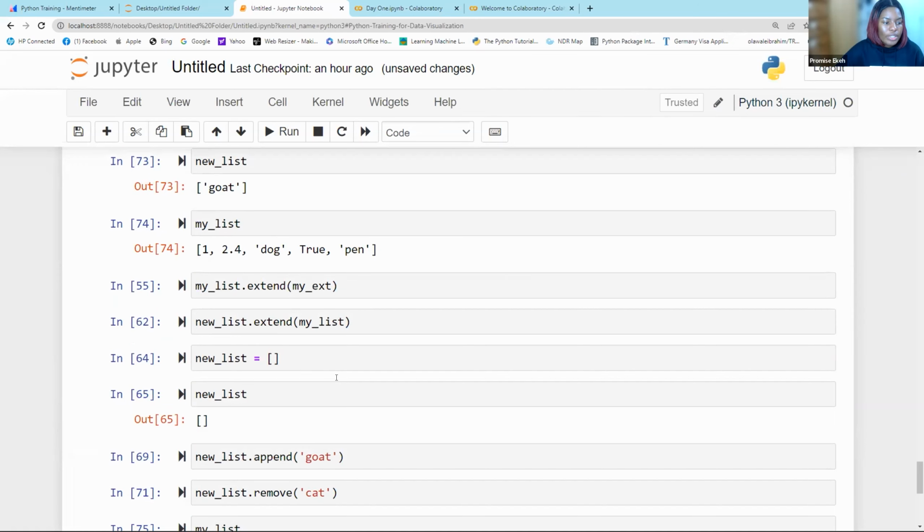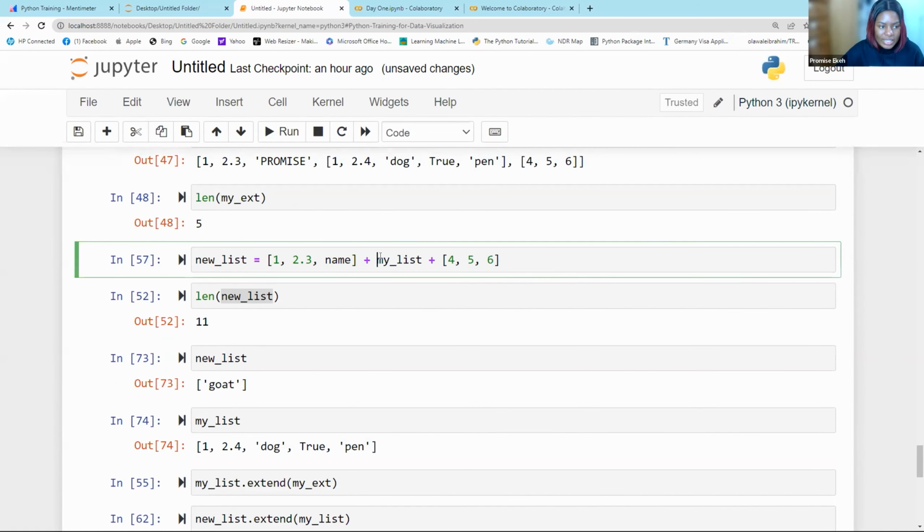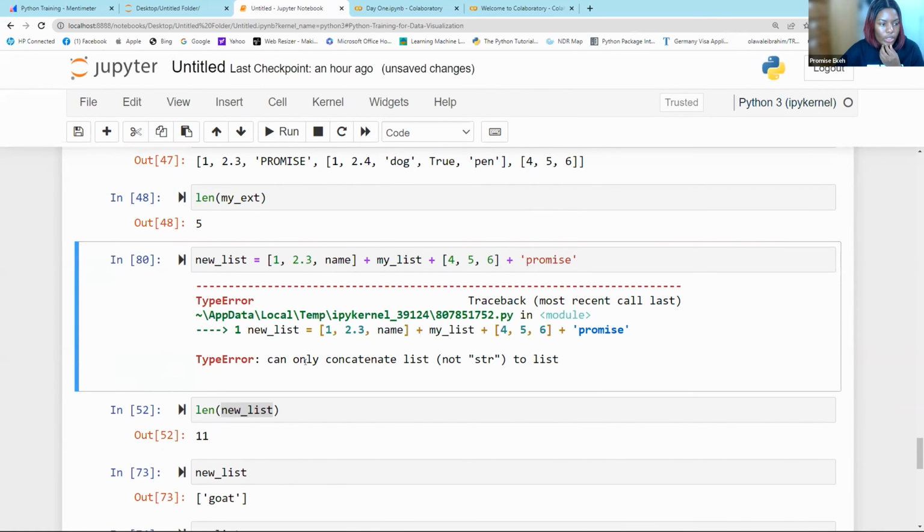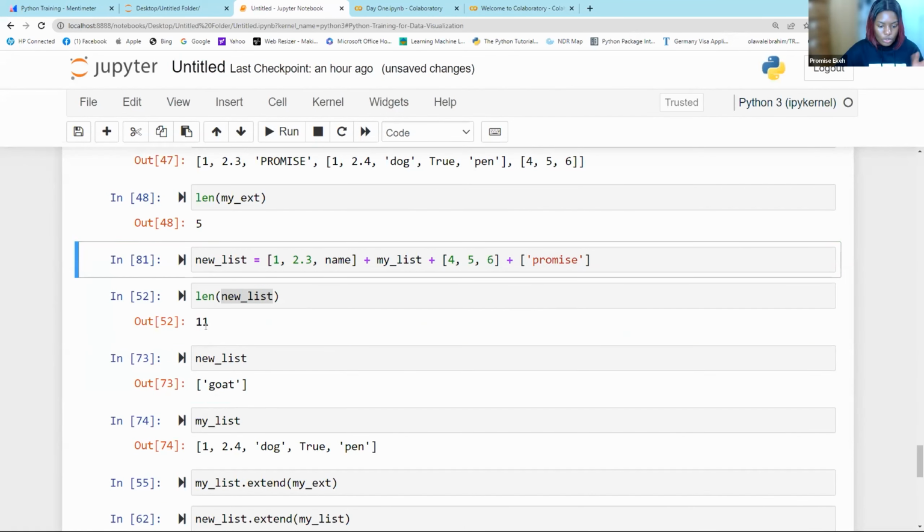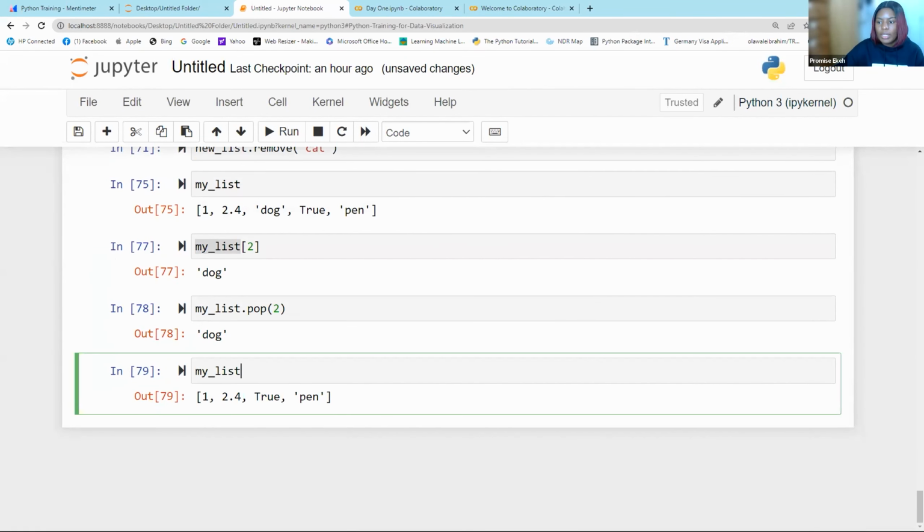If you want to add lists, for example, using this plus, it has to be a list. If I want to add just a word, let's say promise, it will return an error because you can only concatenate a list with a list, not a string. So for this to work, just use your square brackets to specify that you are converting it to a list. If I run this now, this would work. So just thought to clear that out.